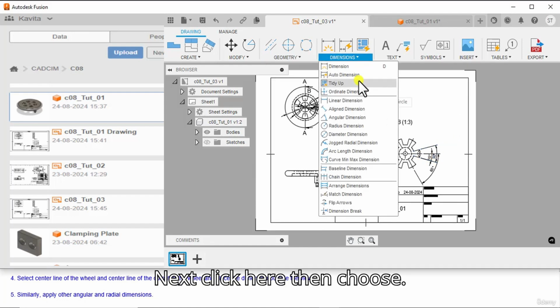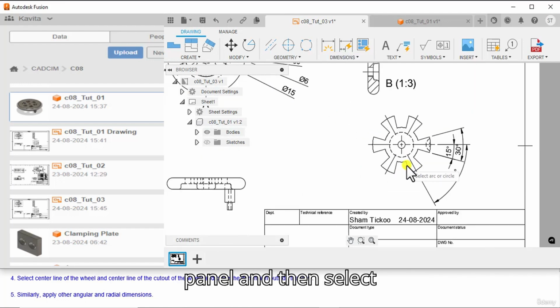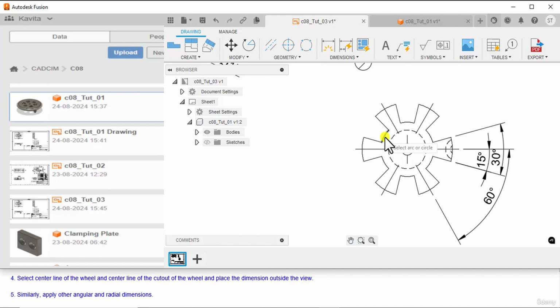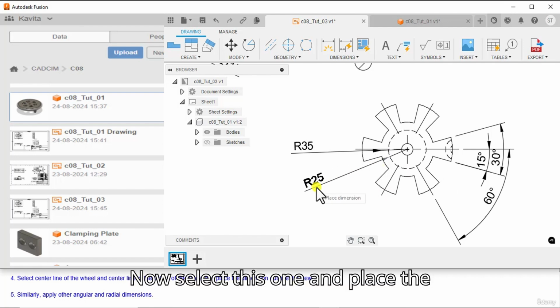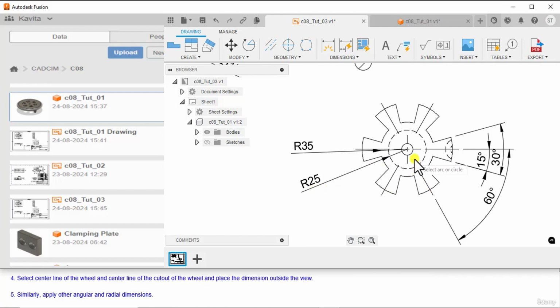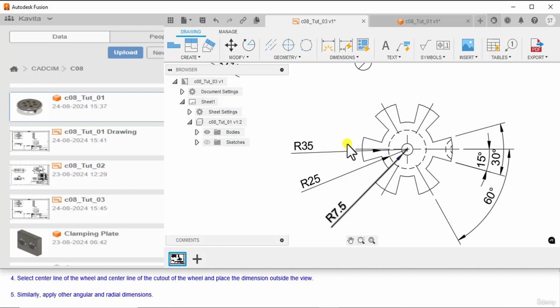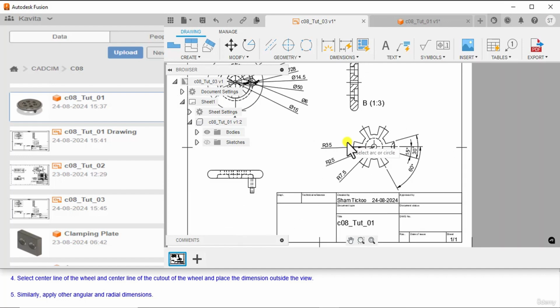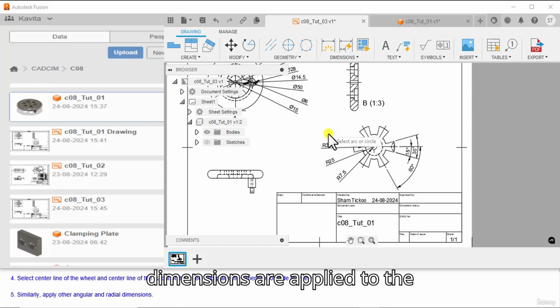Next click here, then choose radius dimension tool from the dimensions panel and then select this edge. Place the dimension here. Now select this one and place the dimension here. Similarly select this one and place dimension here. Now you can see that required dimensions are applied to the cutout feature.